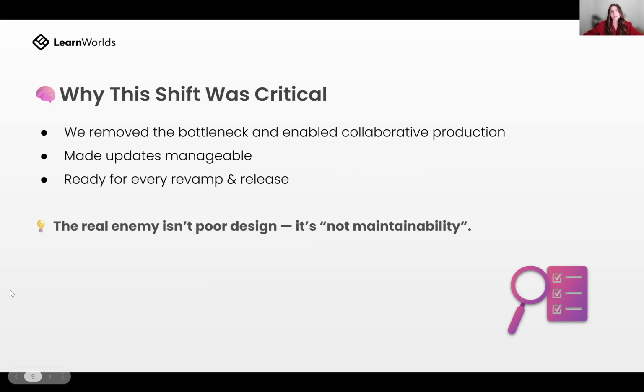So why was this important? Well, I think Saya mentioned that earlier. We removed the biggest hurdle, the biggest bottleneck, which was that one person was doing it, and we enabled more collaborative production. Other people could come in, even if they weren't specialists or even from other teams. And that made updates a lot more manageable, because now Elisa's voice wasn't everywhere and you could use an AI voice that essentially anyone could use. It is a lot easier to manage the updates. And the Academy was now a lot more ready for any new revamps or any future feature releases and things like that.